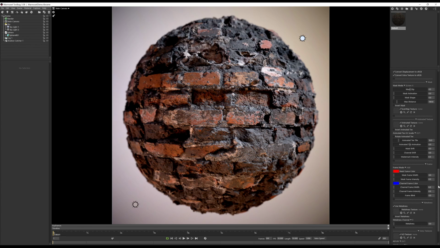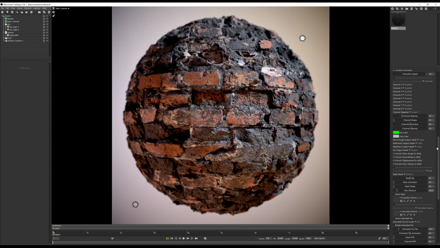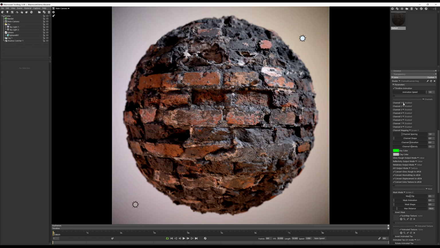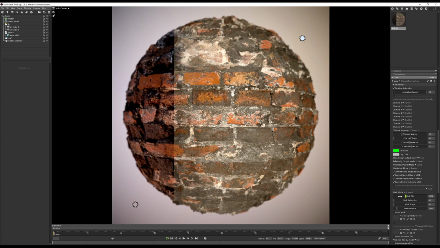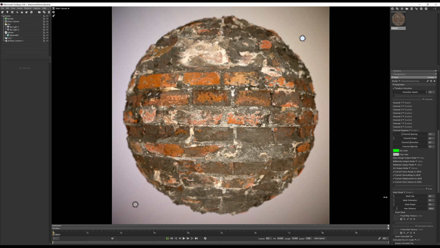So let's just scroll up. You can see channel 1 is disabled. Let's just make that just an albedo. And you can see it's split it into two. I don't want to take a picture of this split, so I'm going to tell the mask clip here. I'm just going to remove it so the whole thing is albedo.